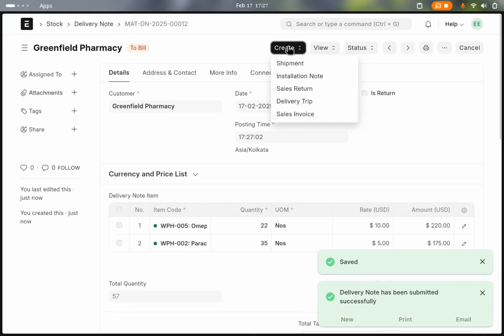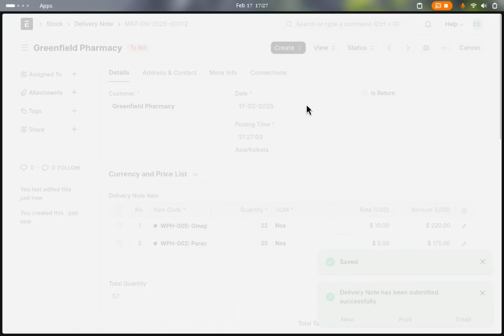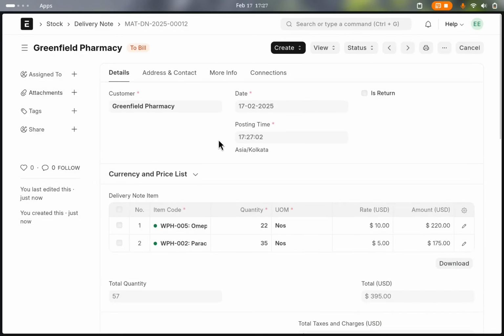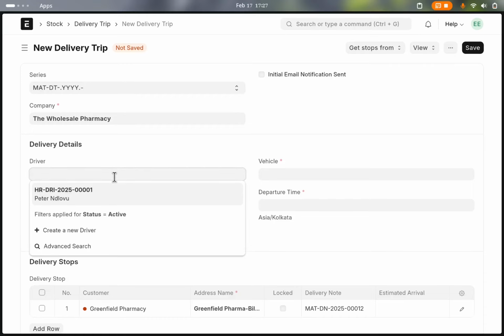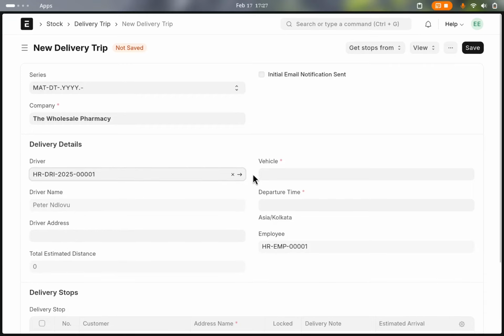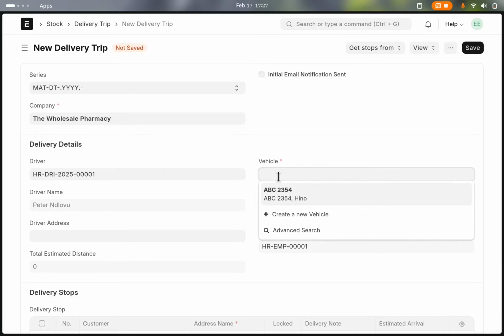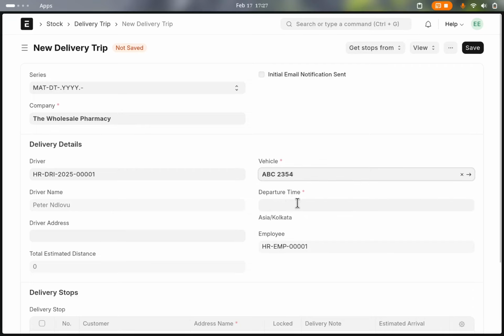All right, I also need to create a delivery trip. So this will be assigning this task to our driver. Our driver has access to the system as well. So whenever we create a delivery trip, they'll be automatically assigned via email that they have a trip that they need to complete. I'm just gonna select the details that I need.